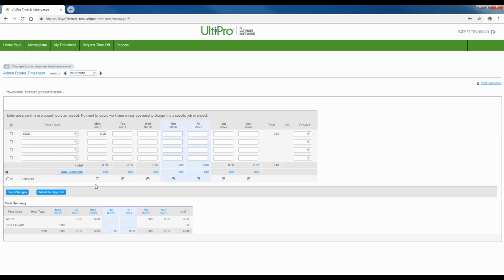Code summary on the bottom of the page displays the time codes applied on the timesheet with the hours. To delete entries, click the checkbox under the trash can next to the time code you want to delete. The blue highlighted days indicate the days off for the week.